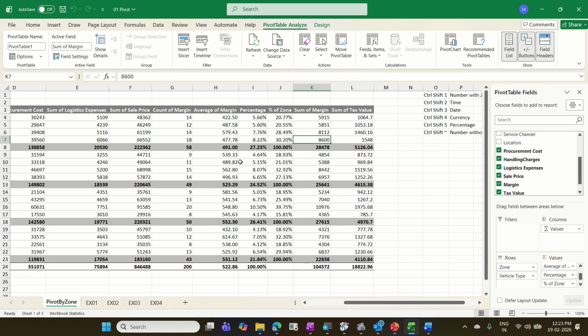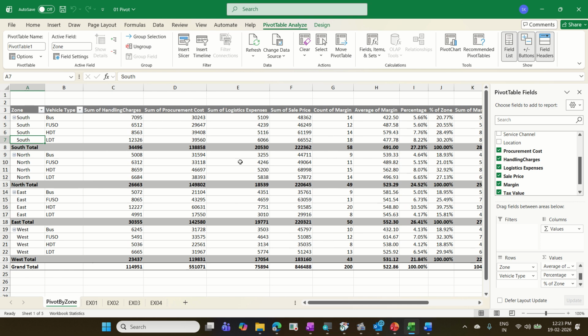Another 2 or 3 minutes. Pivot has so many advantages, but it has one limitation. The limitation is you cannot change the data inside a pivot. If you want to change the data, could you tell me where can I change it? Source table. In South, vehicle type is bus. The handling charges is 7095.